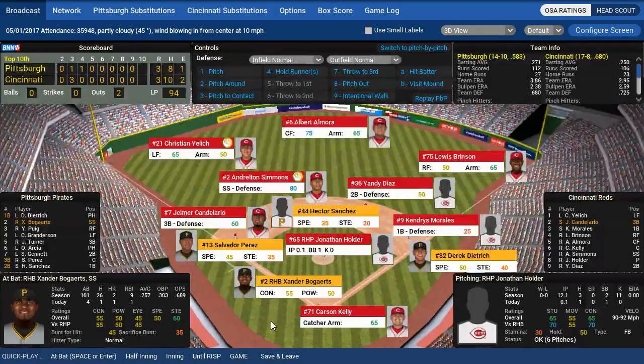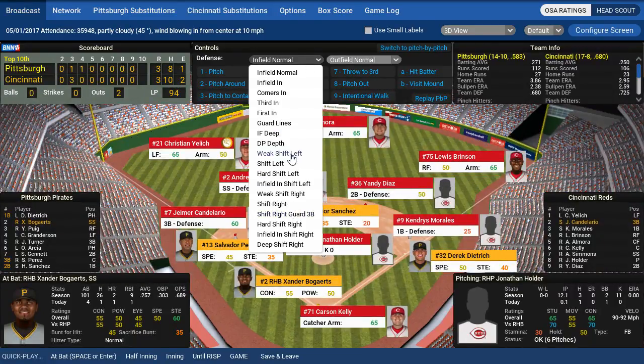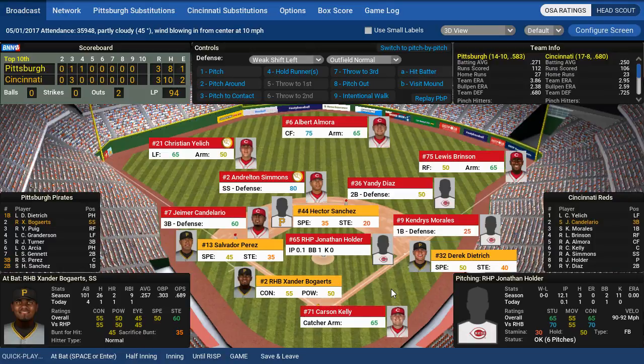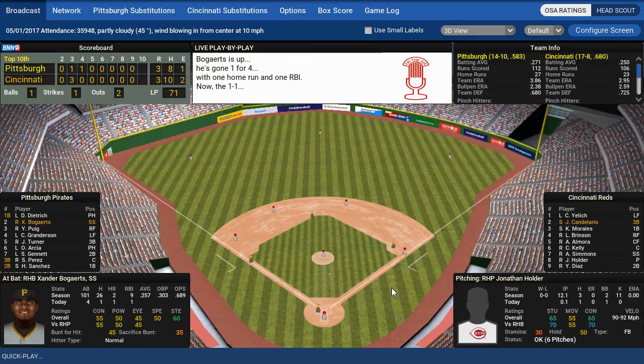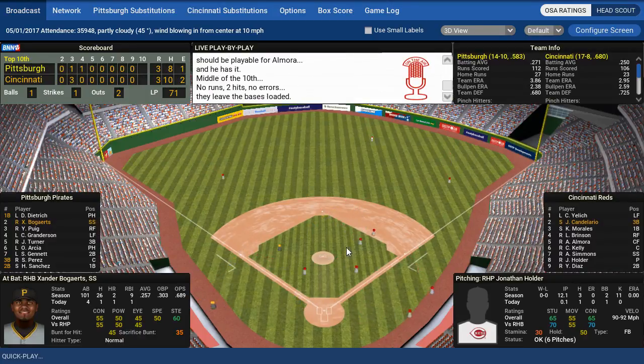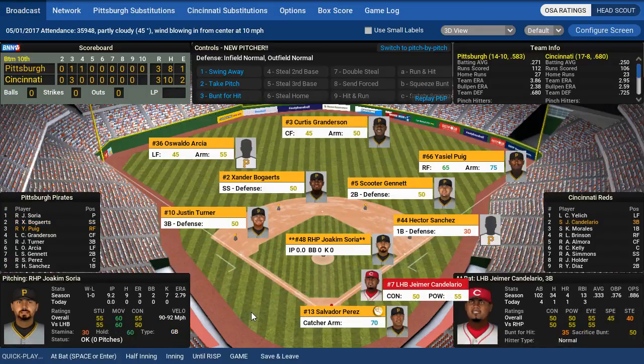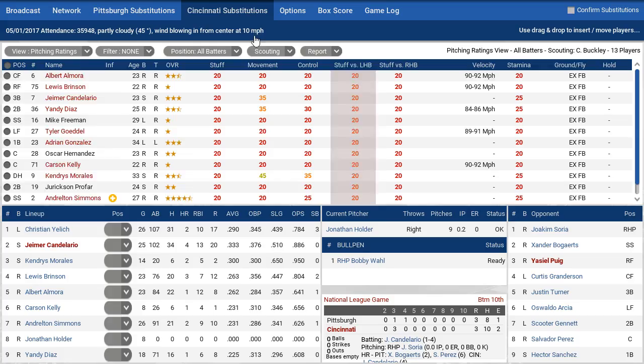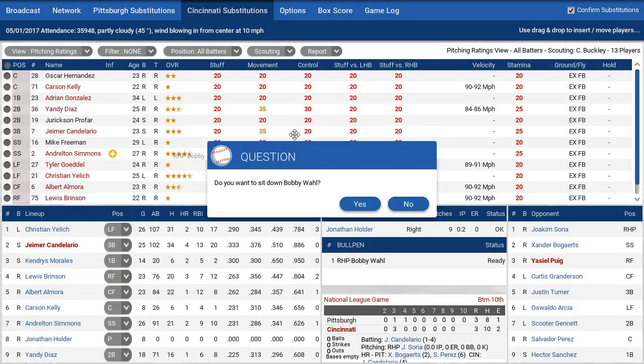I have a force at any base. Of course, I got to face Bogaerts now. We'll hold runners. Uh-oh. Looks like I made a mistake. Well, maybe not. A little bit of drama there. All right. We'll set down Wall.